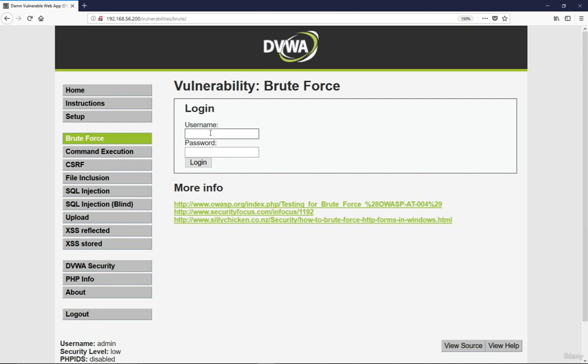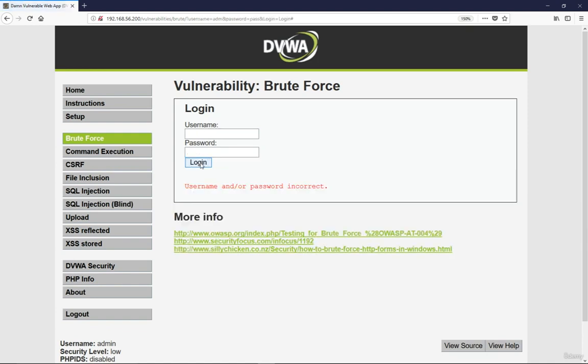So I'm just going to type something as a test here, ADM and pass, and click login. So as soon as I do this, you see that the username and password is incorrect, but if you look right at the top, you see that it's actually passing the username and password right in the URL. So that's a big security risk by itself. So you can see that the parameters are being passed as part of a URL.